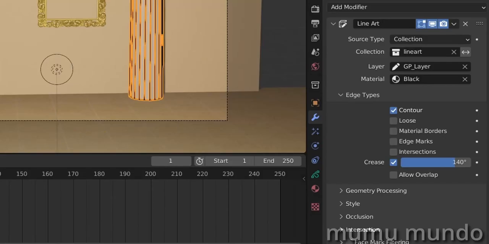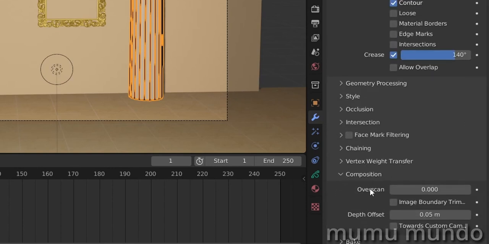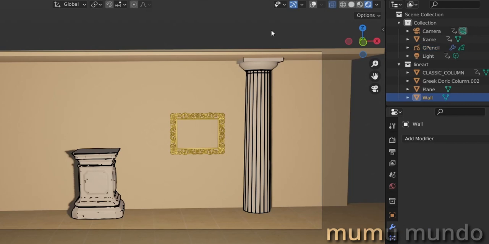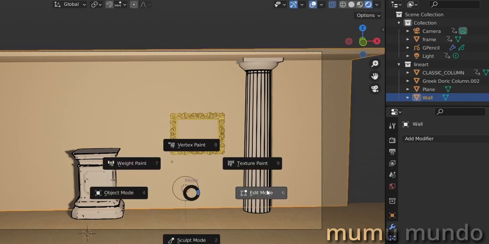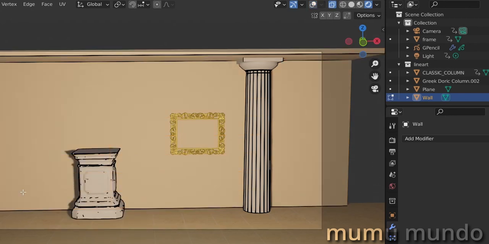But before doing that, there is another method. If you go to our line art modifier and down here to composition, we have this setting here, it's called overscan. So if we increase this value, maybe 0.1, 0.2, we got our line here and the corner. So this setting here will calculate the lines even outside the camera view more and more. This of course may slow down your PC. So we will just put this back to zero and then select our wall, enable overlays again, go back to edit mode, and this time we subdivide and voila, disable overlays, we have our line.